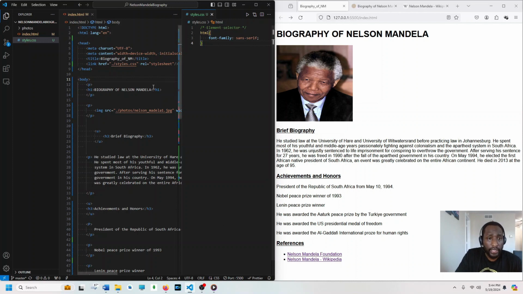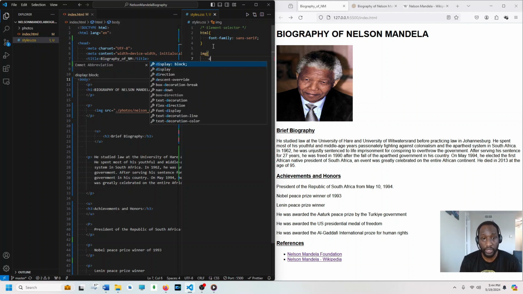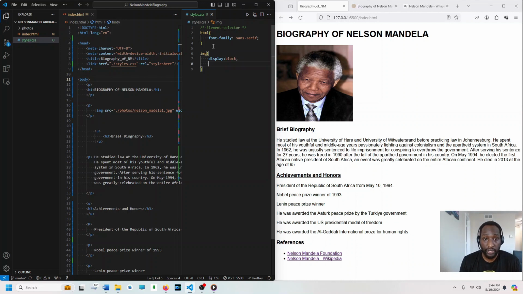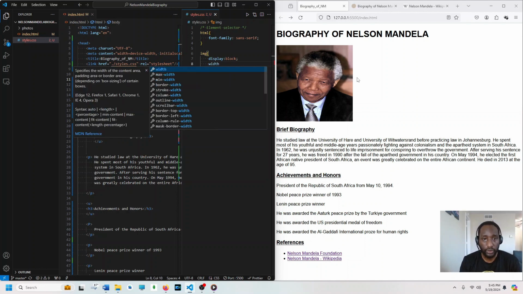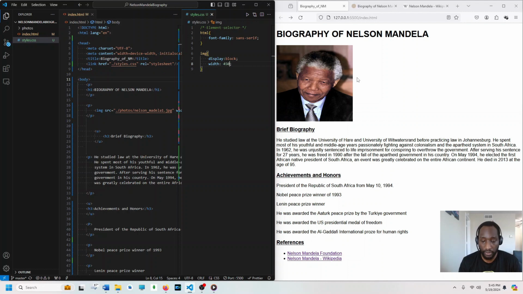Okay. Next, I want to style my image, the image of Nelson Mandela. And for that, I'll also use the element selector for image. The image is an inline element. For you to change it, you need to make it a block element. And for that, we shall first change the display to block. So that makes it possible for us to edit it, to move it anywhere on the web page. Okay, so I'll start by setting the width. For width, I'm going to give it 450 pixels.